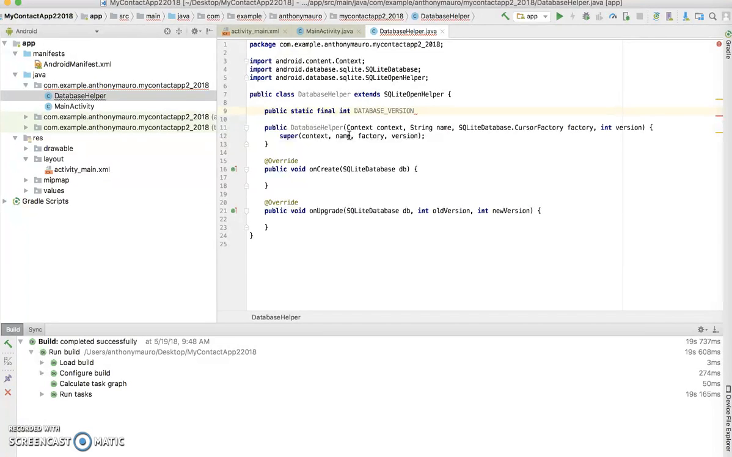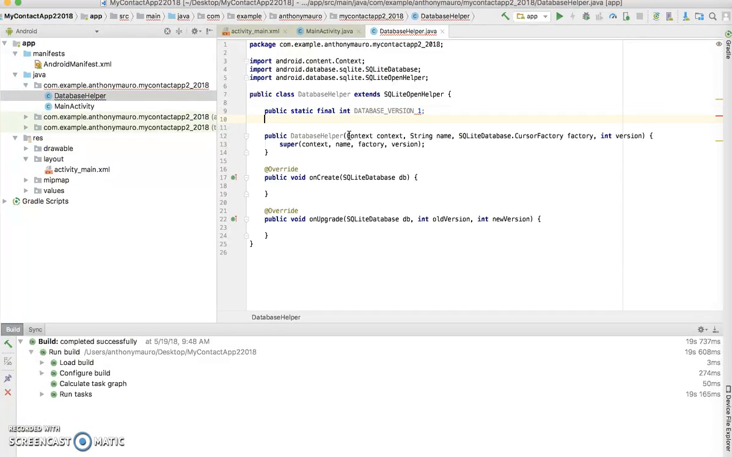We bump the version every time we maybe add a new field. You need to do that so that the database is allowed to update its records to have the same number of fields in it. So I'm just going to start with number 1.